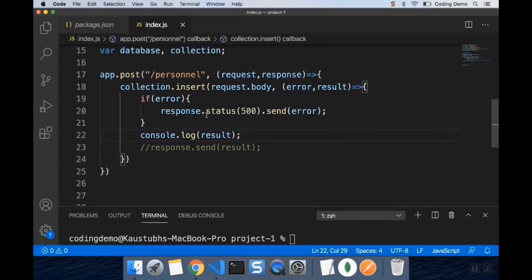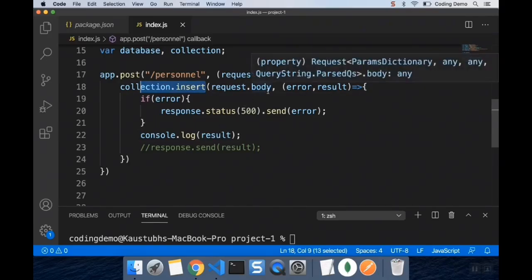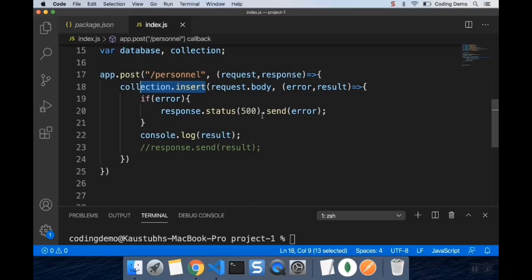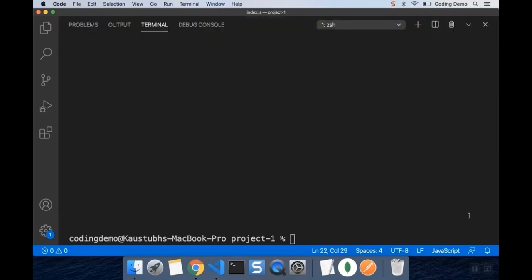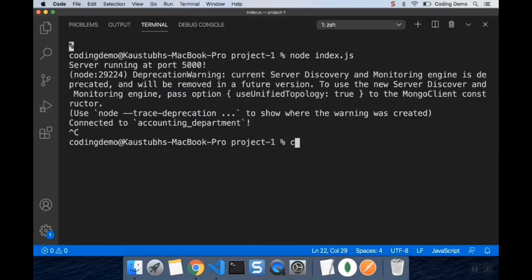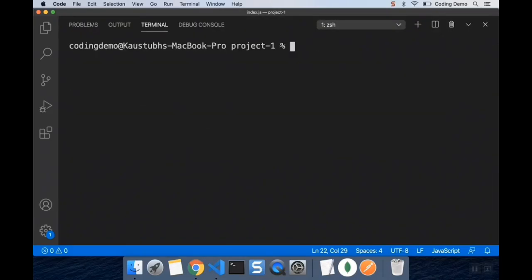So if you notice, we aren't doing any data validation. But when the client makes a post request to this /personnel endpoint, we take the body and insert into our collection, right? So that's what we're doing. Depending on the success or the error response of the database, we return the information back to the client. So we aren't returning yet, but we are logging it out. Let's first save and run this. Let me clear this out.